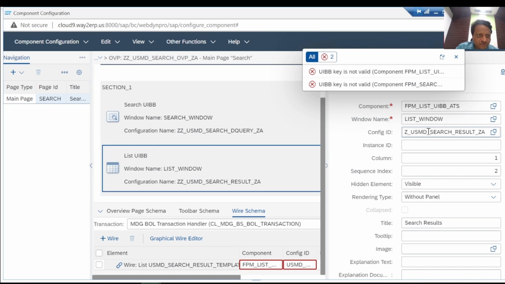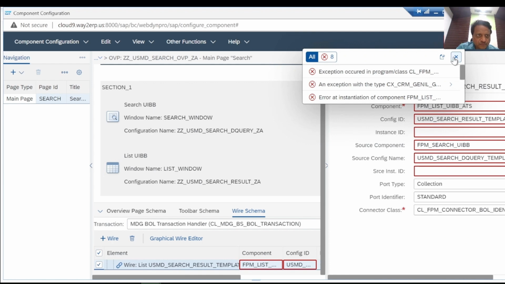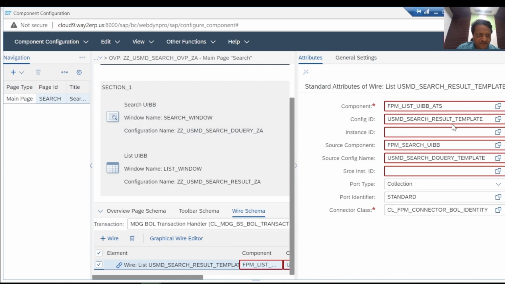ZZ search ZA, and so if I scroll down, first let me do a proper selection of the wire. So with this, when I select this wire, I get this template definition.